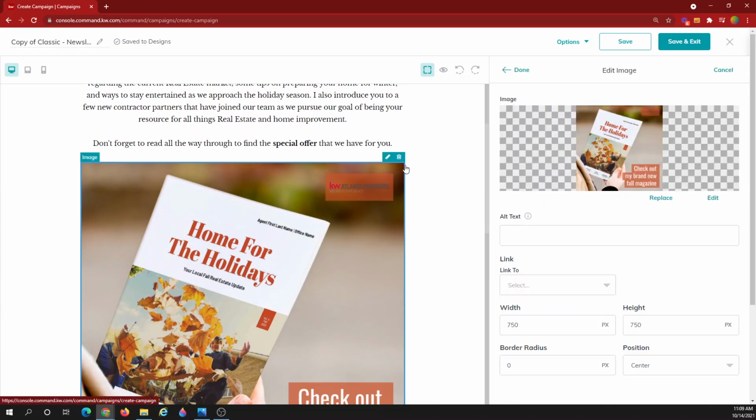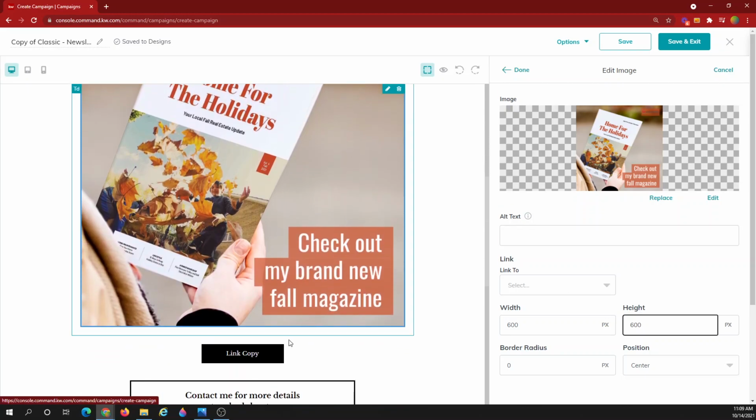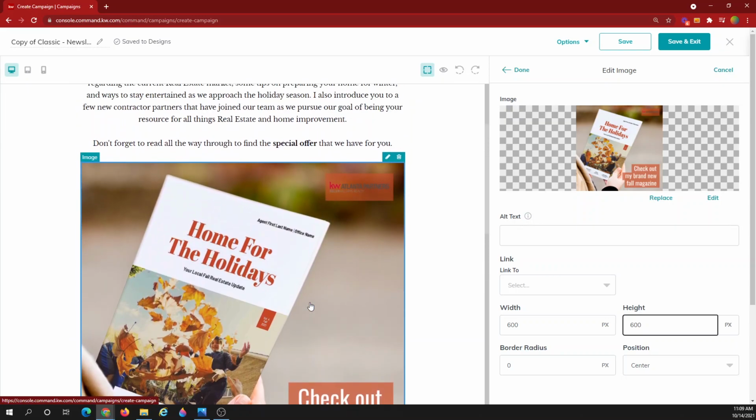little pencil, and I'm going to come down here and go more of a 600 by 600. There's one more thing that I want to do right here though. You can see as we come down we have our action button to click on, but I also want to make it to where if they click on the image they load my magazine as well.